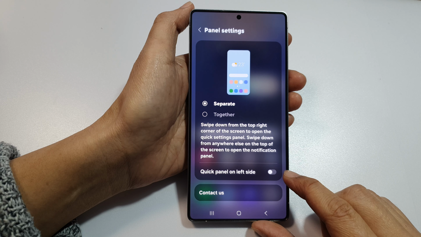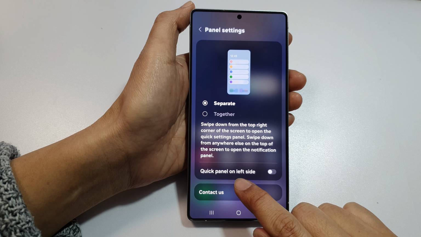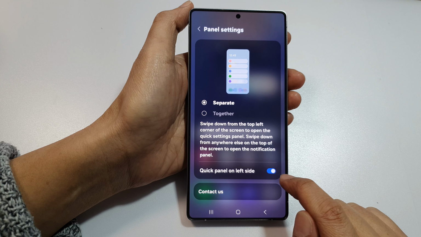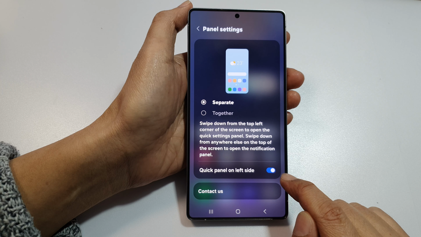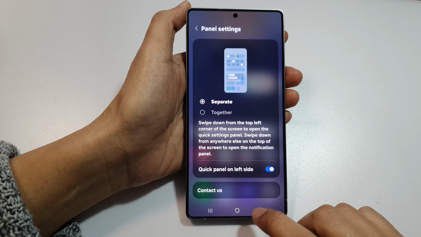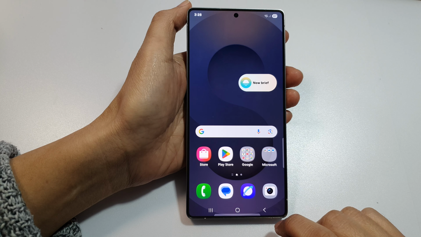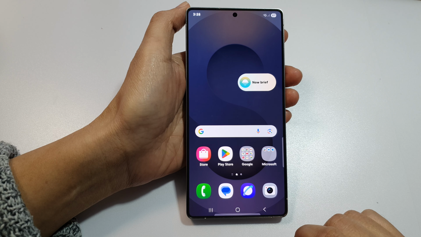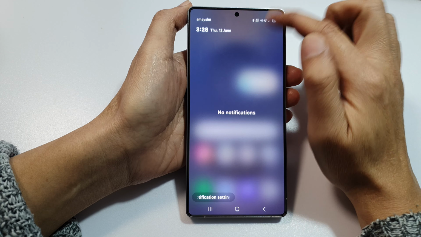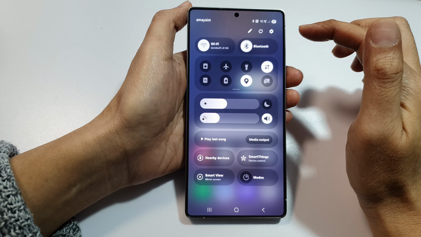How to enable or disable Quick Panel on left side on the Samsung Galaxy S25, S25 Plus, S25 Ultra or Edge. First, tap on the home button to return back to the home screen.